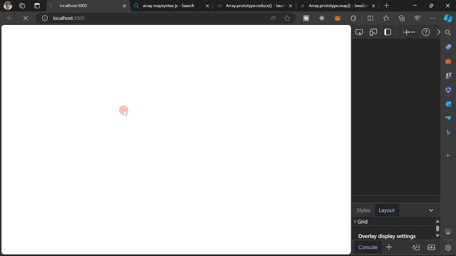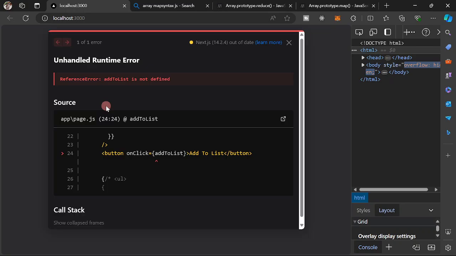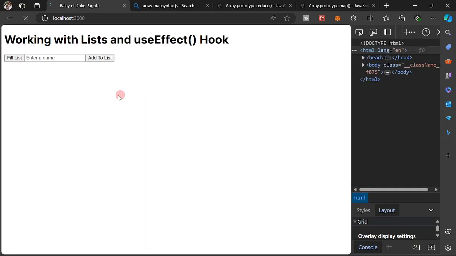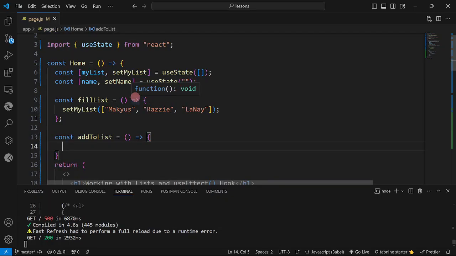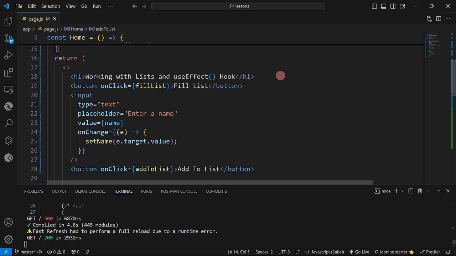Okay, save. I'm just going to look first at how it is going to appear in our page. Oh, okay, save it there. Oops. From my fill list. Wait.